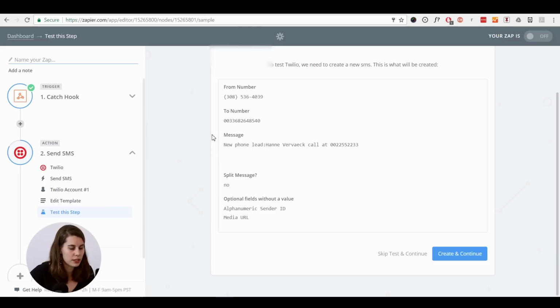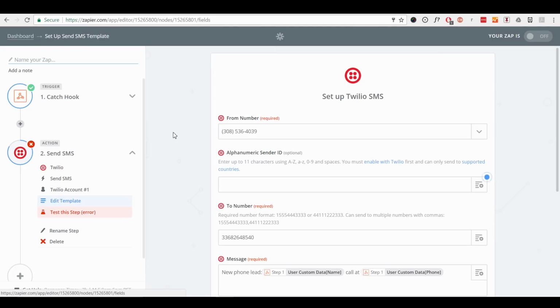And now this will suggest, okay, you will get a message. It's called new phone lead, Hanne Vervaak, call at, and the number that I just gave in the form. So just create and continue. Now, each time that somebody leaves a phone number in one of your Thrive Leads forms, you will get an SMS notification immediately to tell you that they signed up.